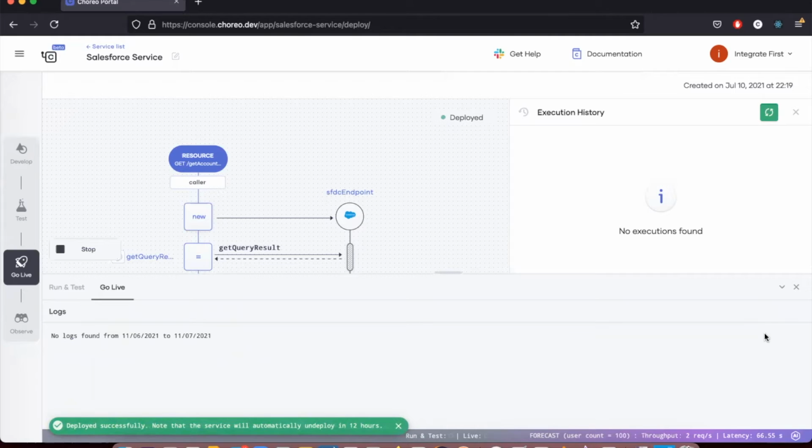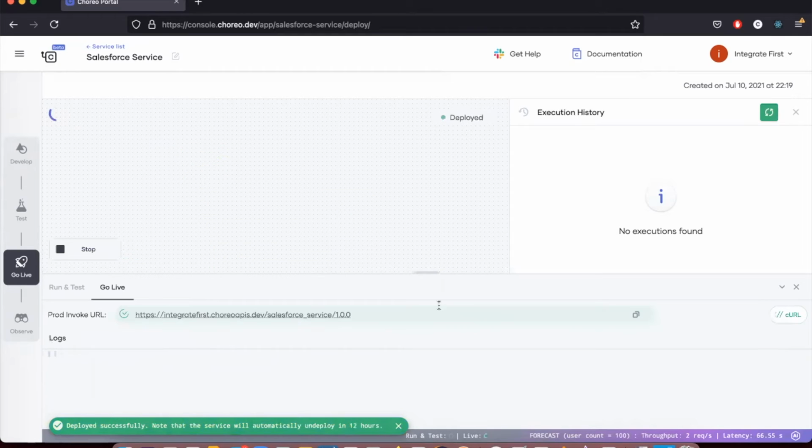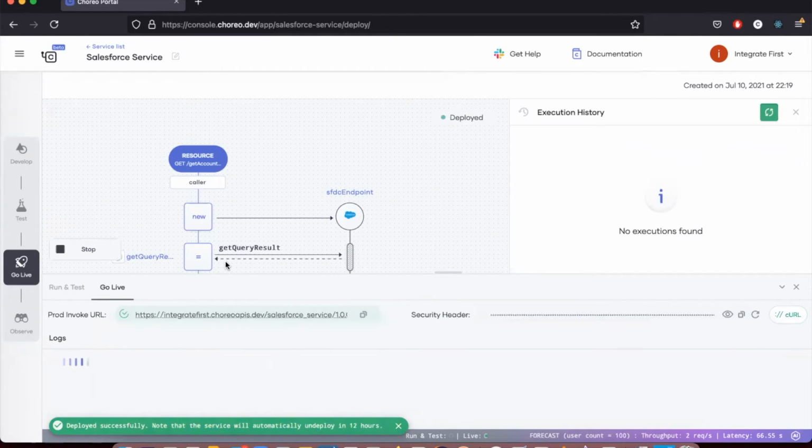Okay, now the service is deployed successfully. As mentioned in the notification, the service won't be available after 12 hours. So in here, after the deployment, you will get the pod invoke URL and the security header. You can copy that and invoke it by the curl command. So you don't need to publish to the API portal.